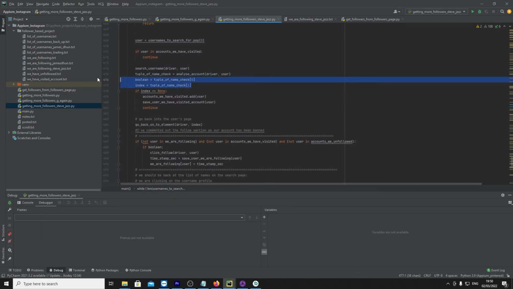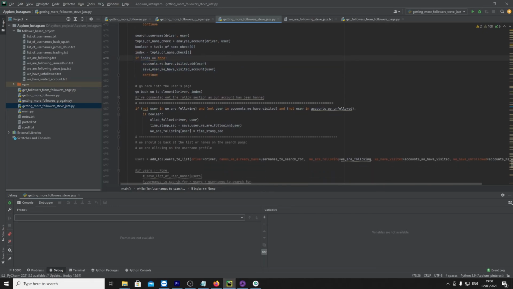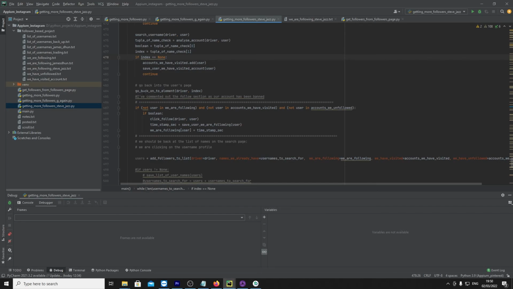And then that's what this logic here is for. So we check if we're going to follow the account and get the index value of that account. We then save that here. If there's no index value returned, we want to go back into the index. And then we check if we're following this or not. Then we click follow.